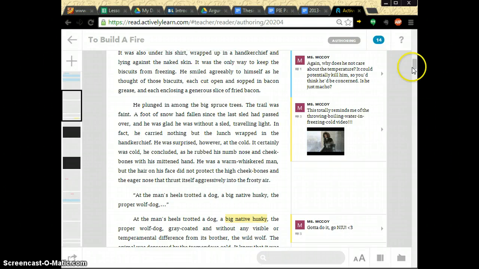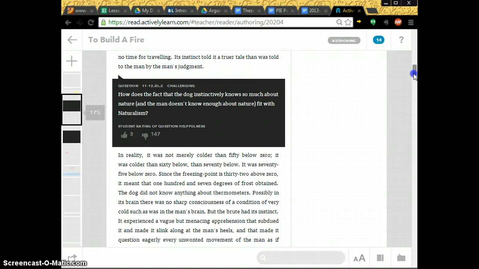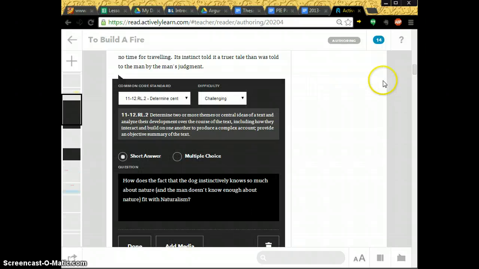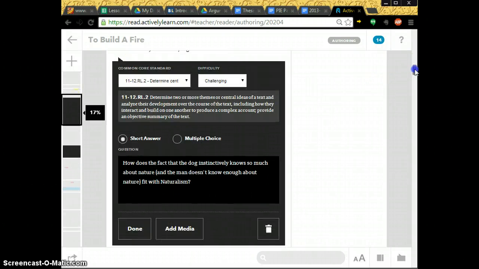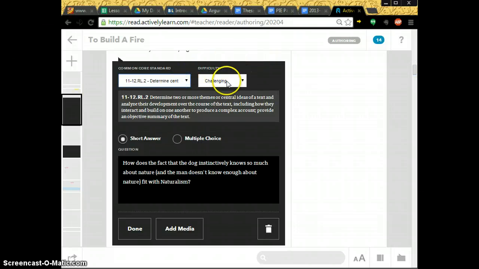Additionally, this is what originally attracted me to the system. You can add these questions, and when you're adding a question, it will pre-populate the standards that you can pick from, and it lets you set a difficulty level, and that's kind of subjective, I would say. You can do short answer or multiple choice. You can add media with these questions.